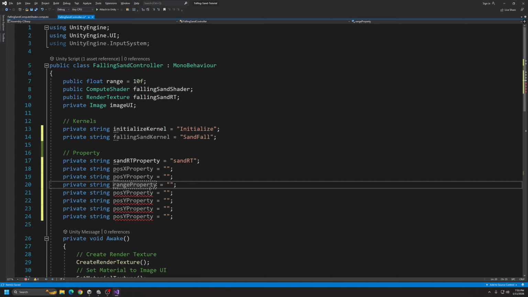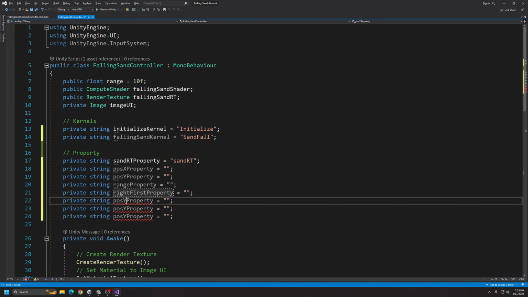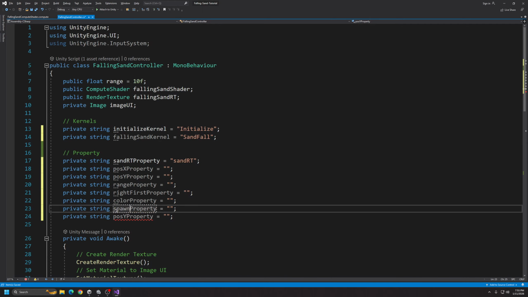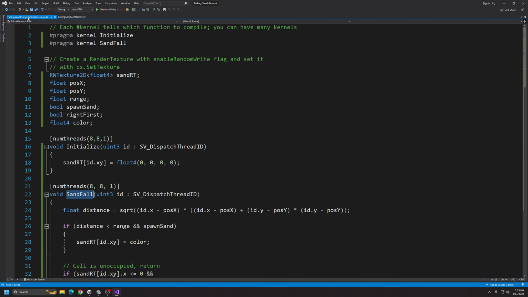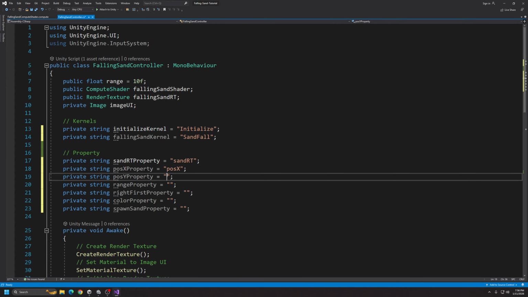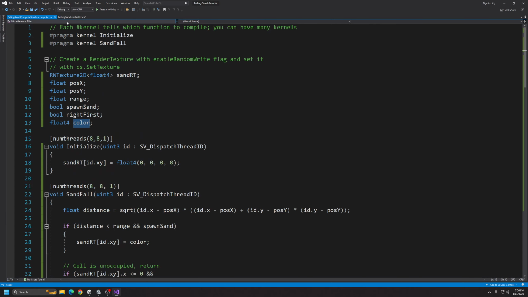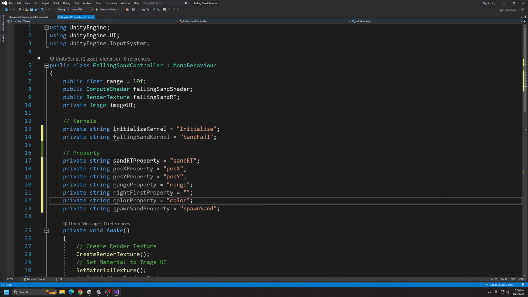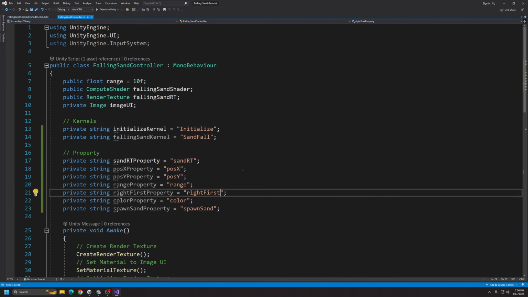So I'm going to want the range property, the right first Boolean property. I'll want the color property and the spawn sand property. And then I think I have an extra line here. Then I'll just want to copy paste the names of the properties exactly. So I'll just go to my compute shader and do that. Copy that. Spawn sand property. Just make sure you're putting them into the right places. Otherwise things might get weird. Right first. Go. Save that.